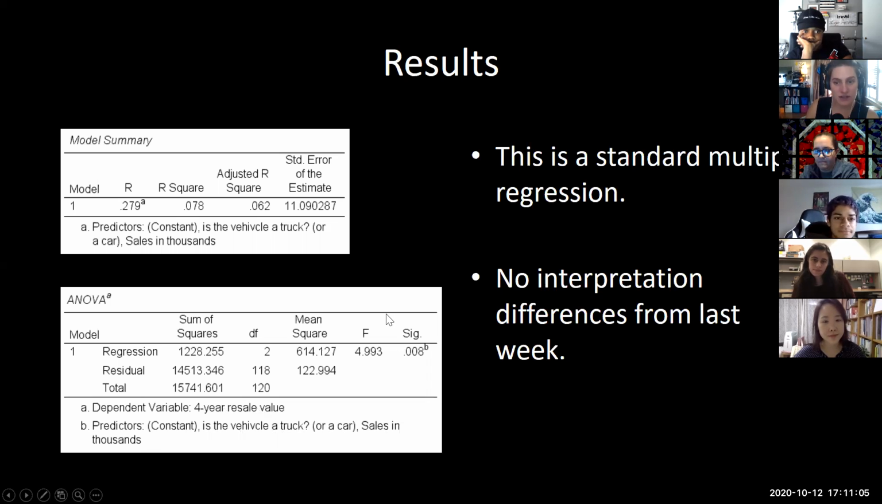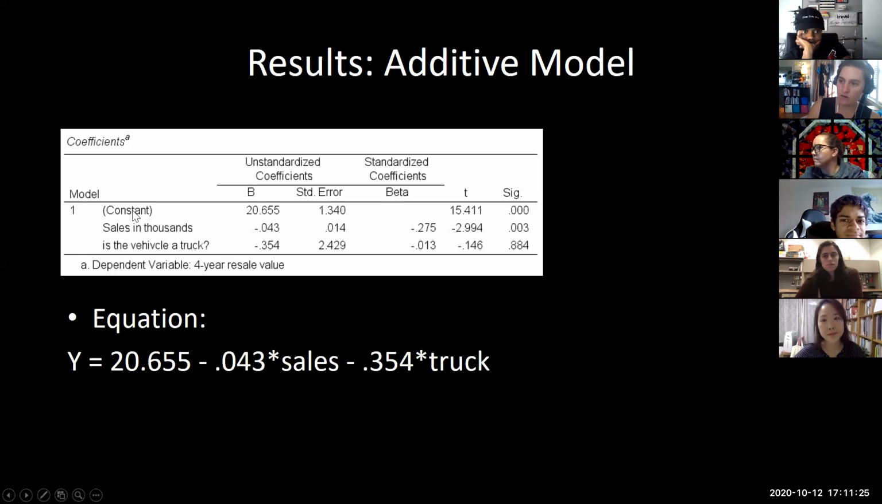This is not interpreted any differently than any other regression we've done so far. This is telling us that on average, we are doing a good job of predicting, reducing the error in this model compared to a grand mean model. And we're explaining about 7-8% of the variance. Here are the results of the additive model. We can harvest these numbers to create an equation. So our intercept is 20, sales is 0.43, sorry, and whether the vehicle is a truck is negative 3.54.